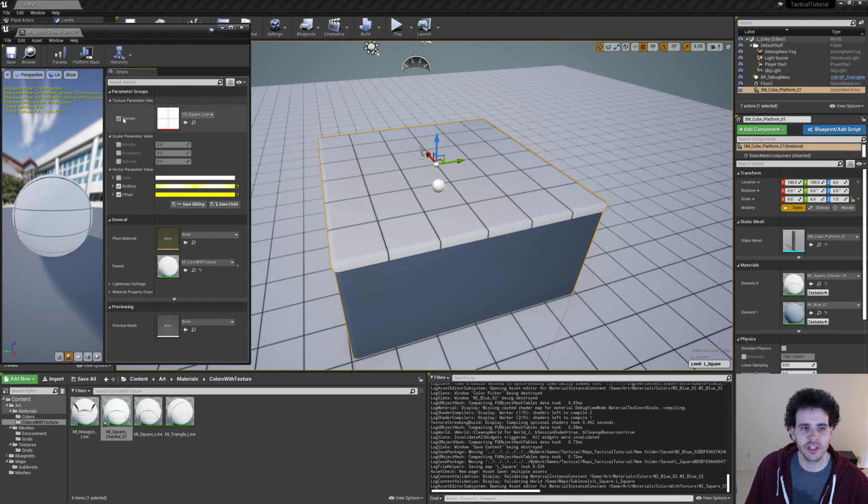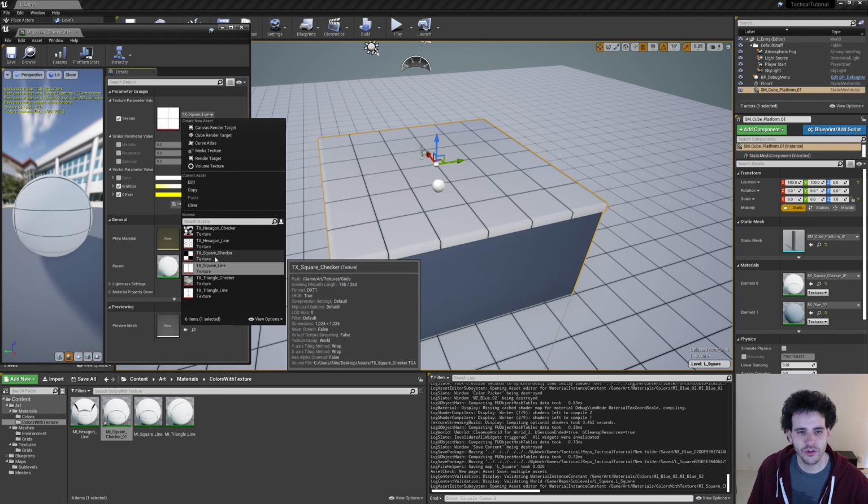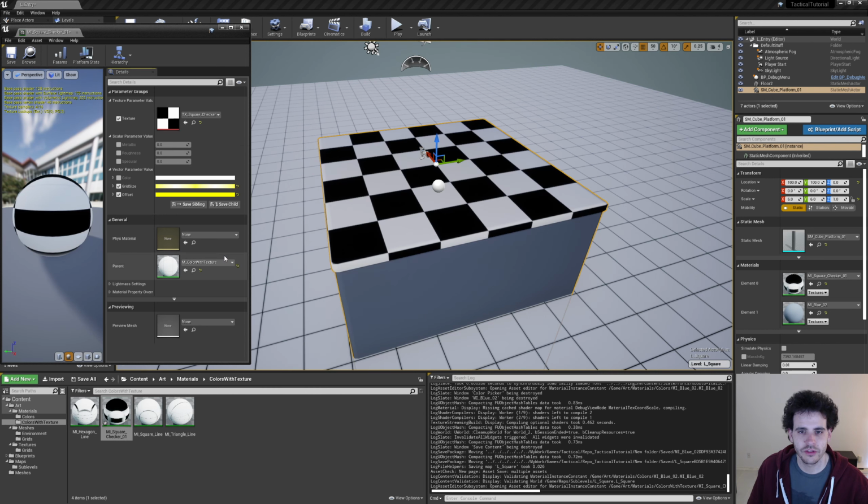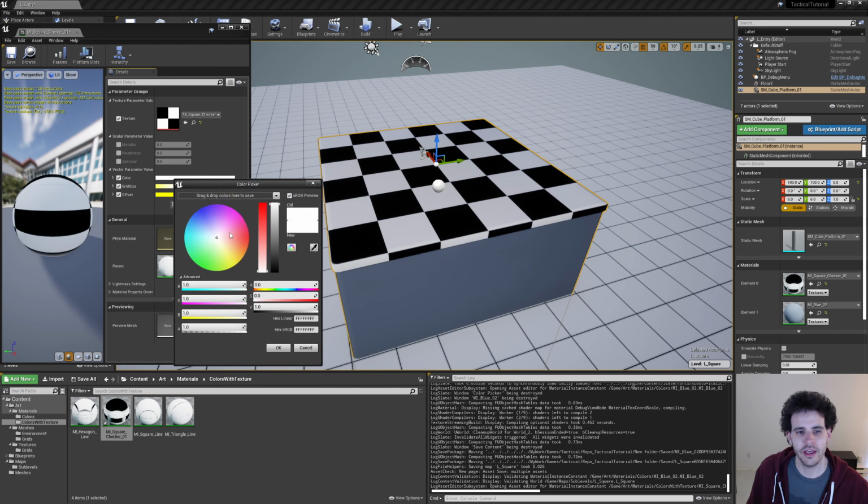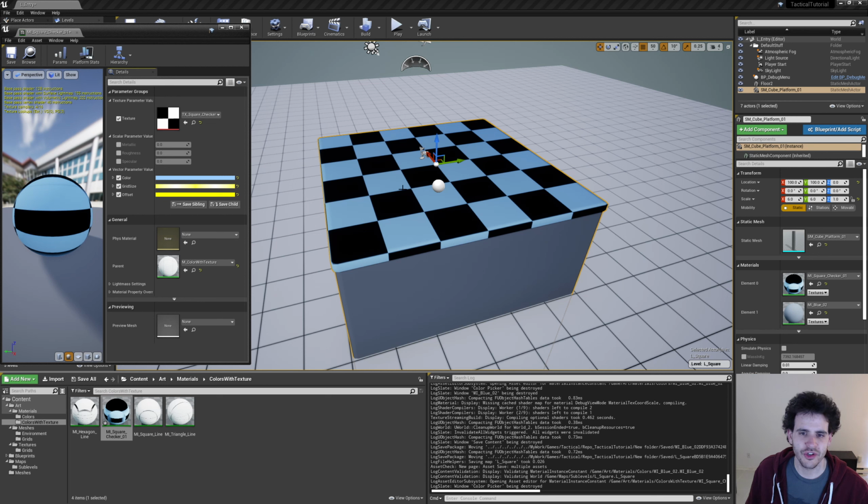That way, if we check the texture and change the texture right here to the TX square checker, it's going to show the checker directly on the mesh. Perfect. But I don't want it to be black and white, I want it to be colored, so I'm going to check color and change the color to maybe a tint of blue, like something like that. Perfect. But I don't want to have the other squares black. I want to be able to change those colors also. And to do that, since we only have one color available to us right now in the material instance, we're going to have to change the material parent.